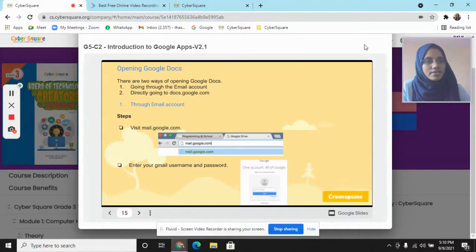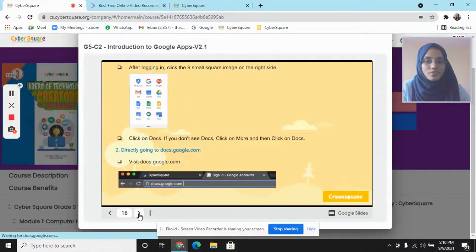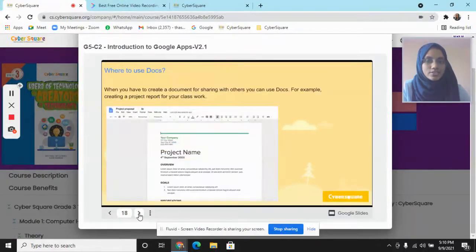Now, after logging in to Gmail, you can go to the nine dots, then take this Docs Google application. Otherwise, you can just type docs.google.com in the address bar, and it will be redirected to the page.